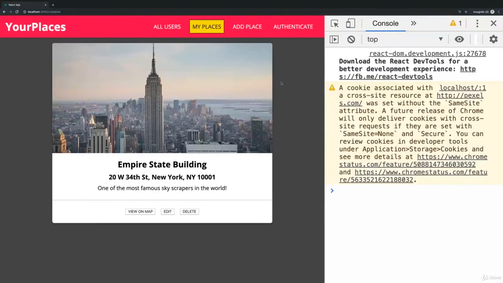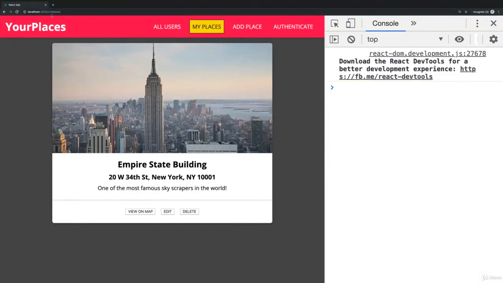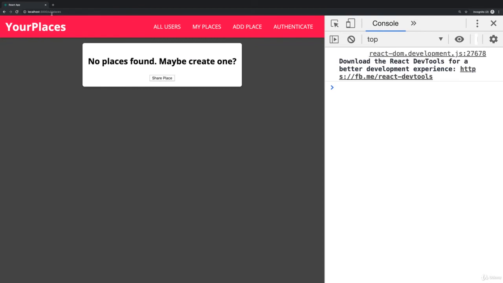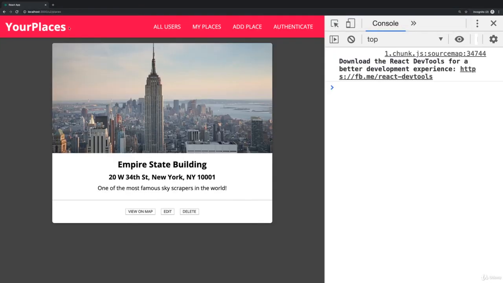As a consequence, if I reload, we now only see one place here. If I visit U3, I see no places because we have no place for a user U3. And for U2, I also see one place. So this works, and we are now filtering this successfully. Now, why don't we work on the map next? However, before we do so, let's make sure the buttons look a bit more pretty.